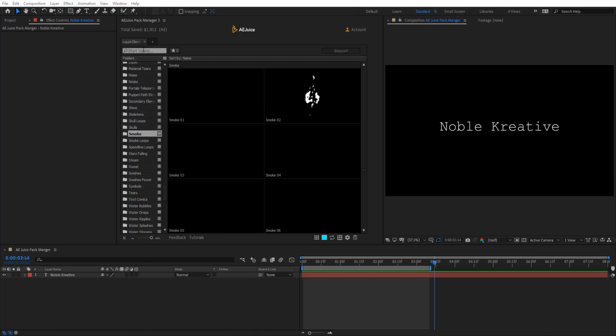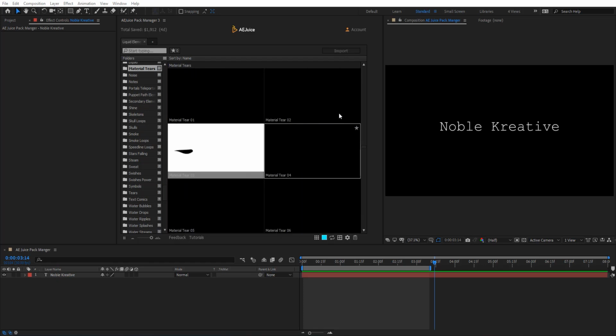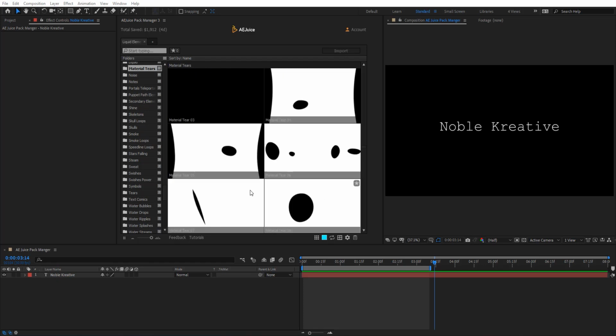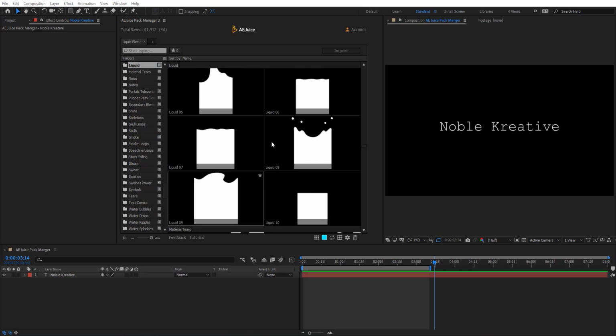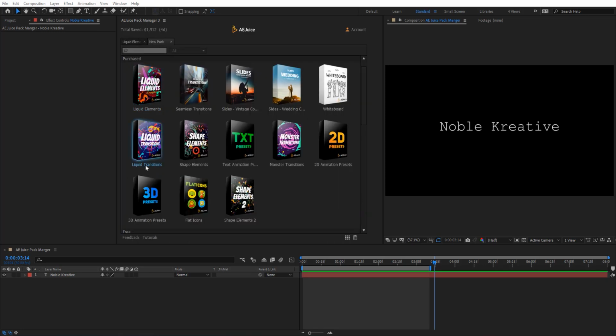So basically you can just type elements and I think you can get it from here. We have some material tiers. Those are pretty cool. I like them. So you can see what we got in this pack. If you're doing so many liquid style animations, this can be very useful for you guys. It depends on what type of work you are doing.